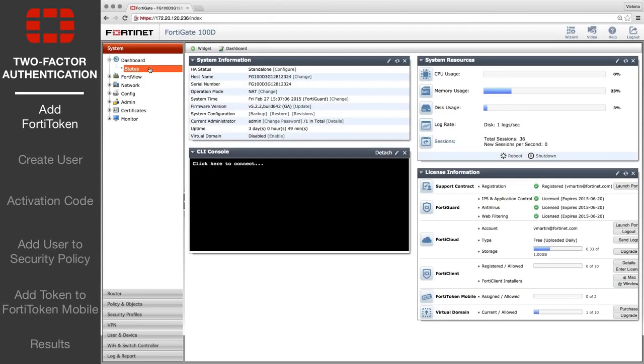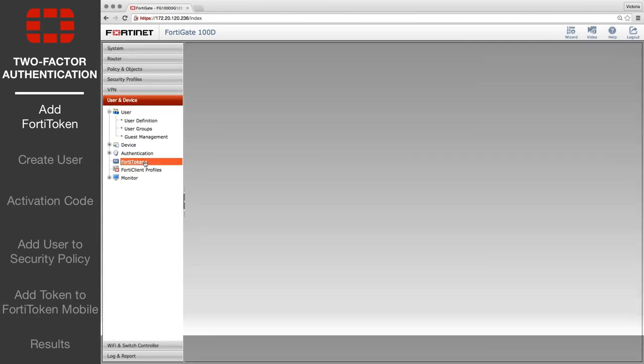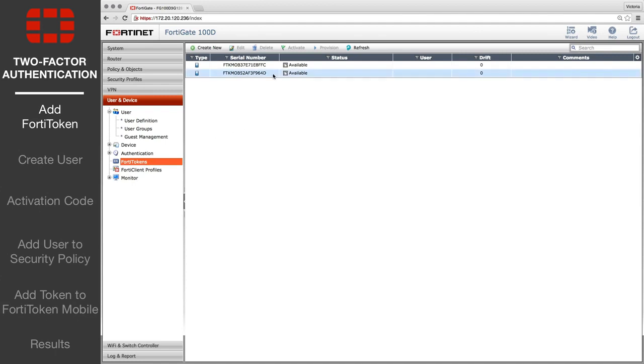Before you start, make sure that your FortiGate is connected to the Internet. Go to User and Device, FortiTokens. Your FortiGate may have entries listed by default. If so, you may use these tokens and go on to the next step.